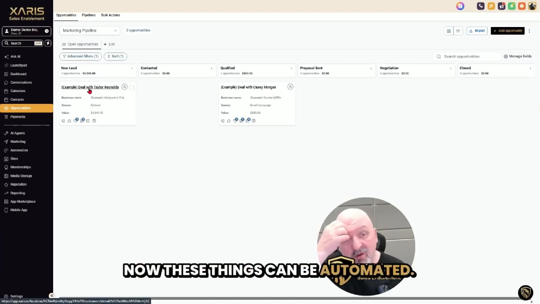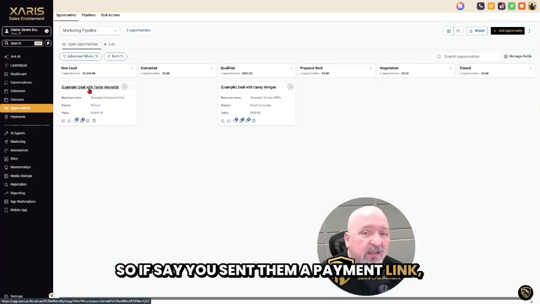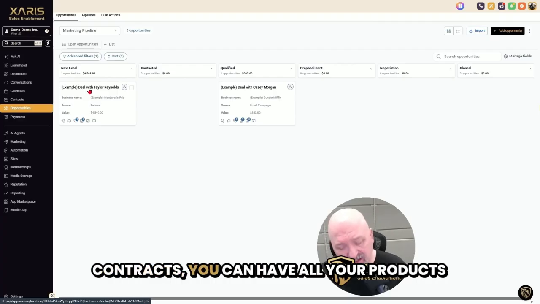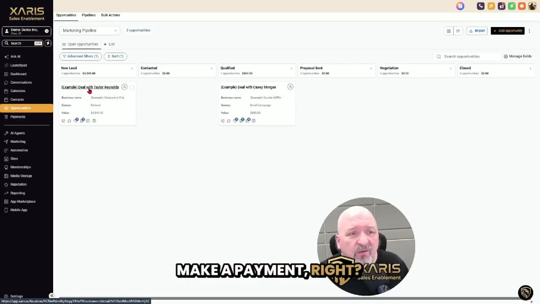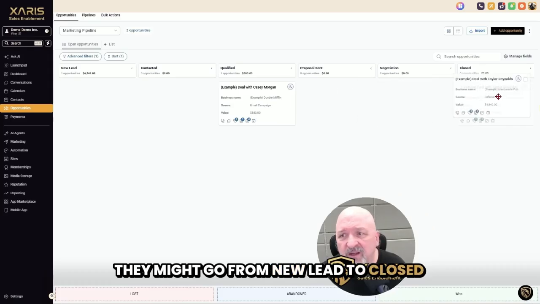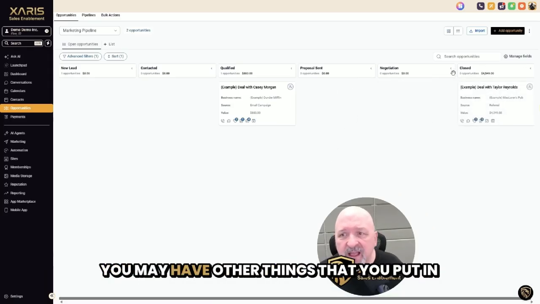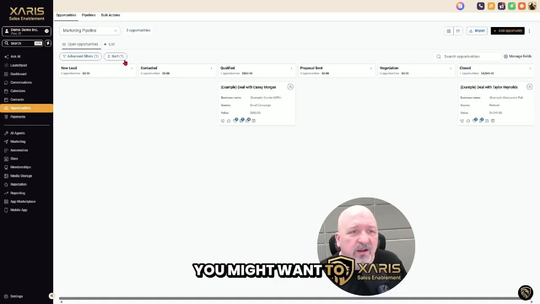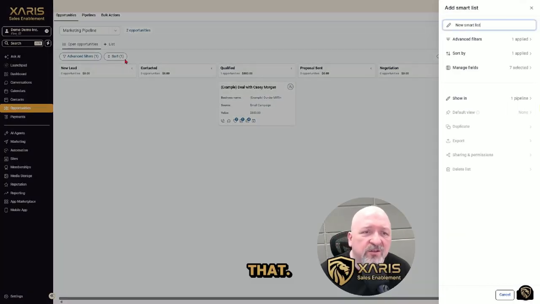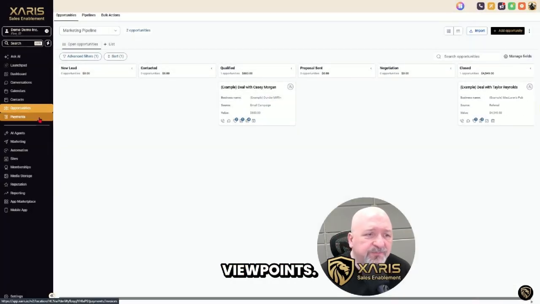Now, these things can be automated. So if, say, you sent them a payment link, which you can do from here, you can send contracts, you can have all your products uploaded, you can do automation, and they make a payment, right? They might go from new lead to closed automatically. You may have other things that you put in between here in this opportunities list, and you might want to change that. So there's all different ways you can do that. You can look at it from different viewpoints.